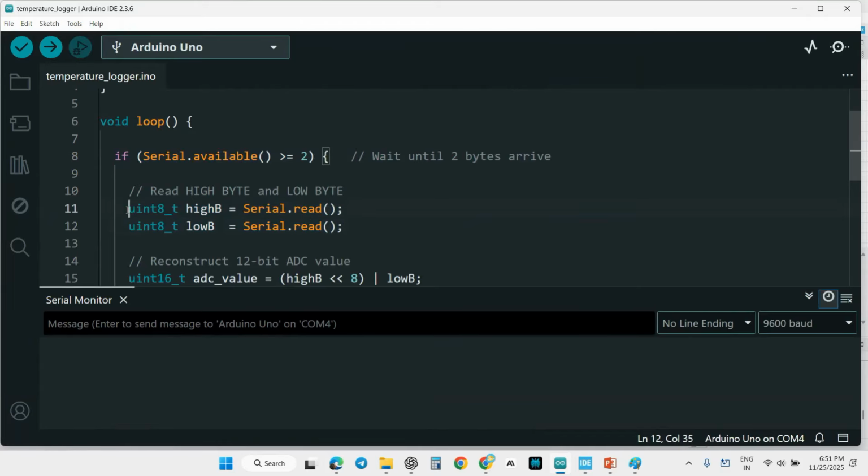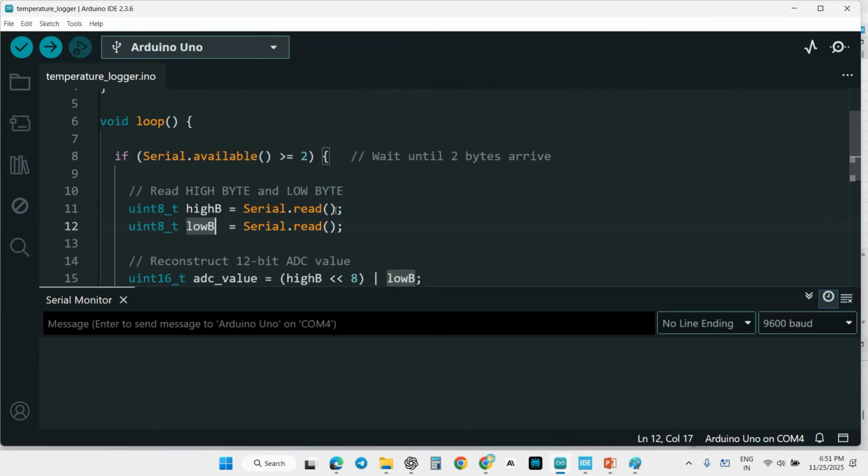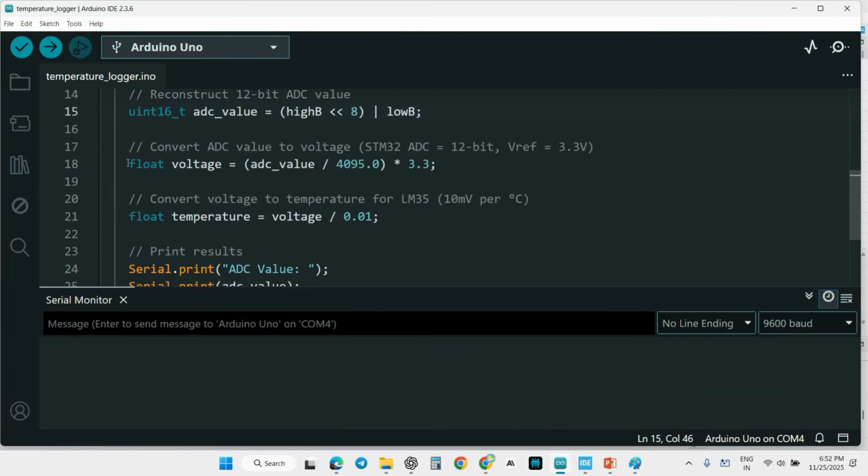You can easily understand. Here I'm just getting data like high byte and low byte. That means I declare two variables. First of all, I'm reading the high byte and low byte separately. After that, I'm getting the ADC value. I combine both values, because the higher byte and lower byte are separate, with the help of this OR operator. After combining the data, I'm converting the digital value to the Celsius value. So this is the formula applied for converting the digital value to the Celsius value.